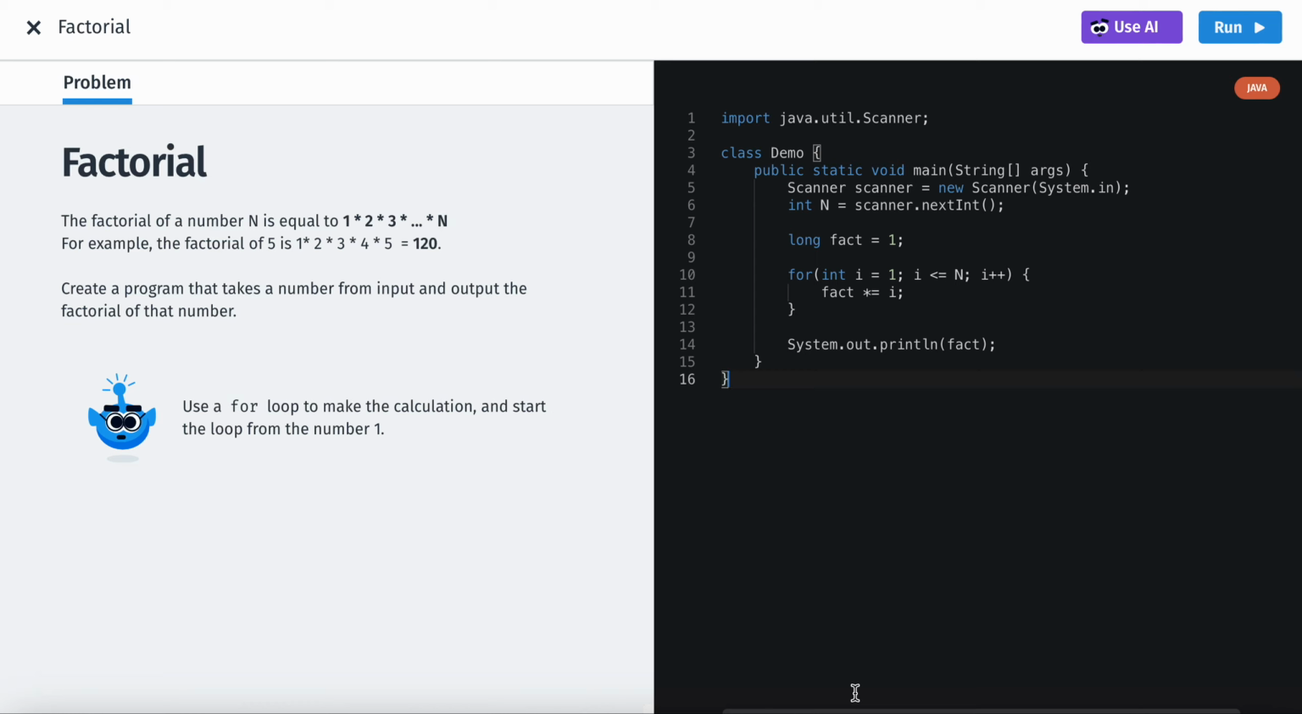What's going on, guys? Today I'm going to be showing you how to solve this factorial practice problem using a for loop. It's not the most efficient way to do it, but this is just to practice problems using for loops. So we're going to use a for loop here, and I'm going to explain what each line does step by step. At the end of this video, you will know what this entire program does.